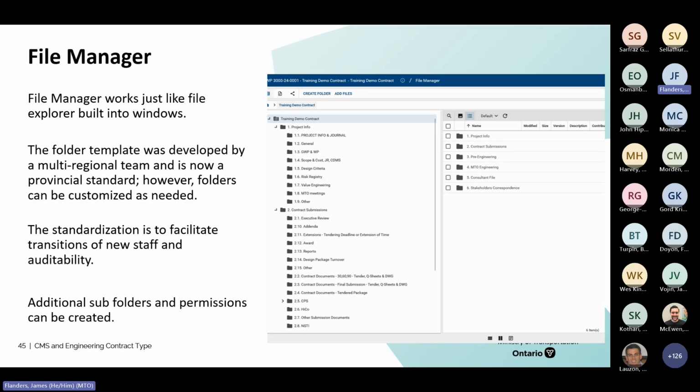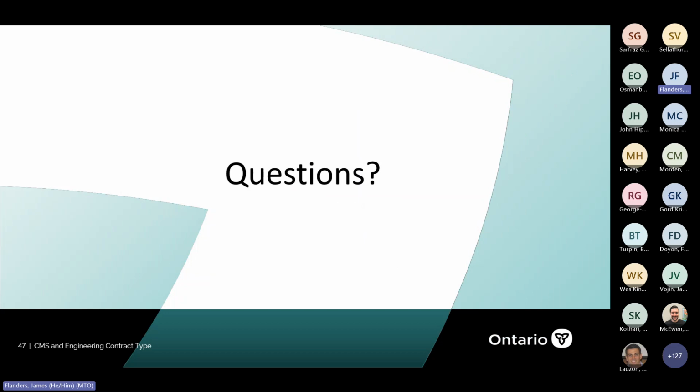The folder template was developed from all our team of people who helped us develop the CMS applications. We standardized, or we've taken multiple regions' file folder standards and created a provincial hybrid, again with that idea of the auditability related to the Auditor General's report. However, you're still able to customize the folders and create new folders as needed, just like creating a file folder within Windows. So now we will jump to the demo and then we will go to questions.